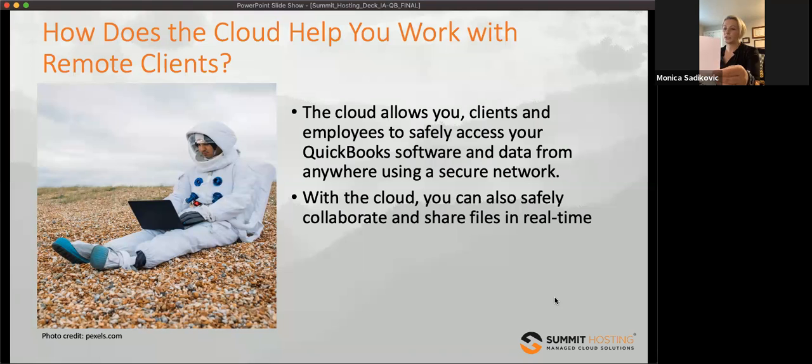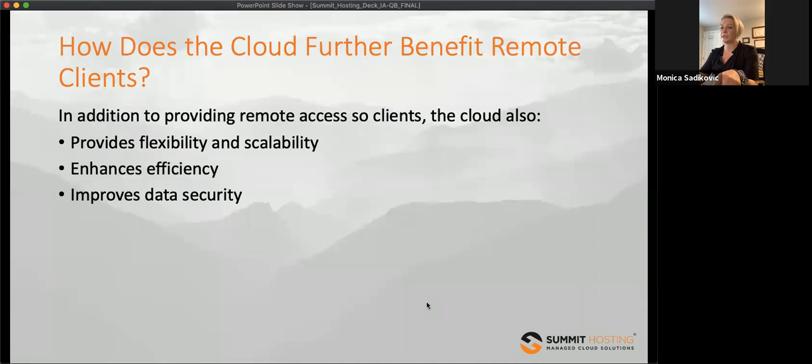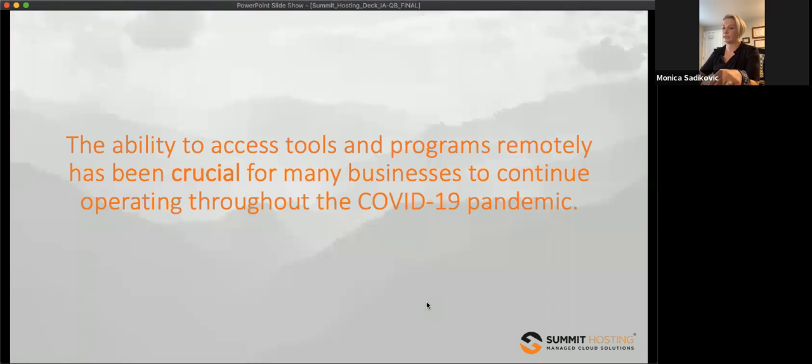The ability to access tools and programs remotely has been crucial for many businesses to continue operating throughout the COVID-19 pandemic. And as everyone has experienced in their own personal lives, it has been very essential that you have the ability to access information from anywhere and everywhere without having to go to a direct office to get those things accomplished. And some businesses that don't have that capability have really suffered, whereas others that have been able to adapt have really made a big difference in how they continue doing business during this pandemic.